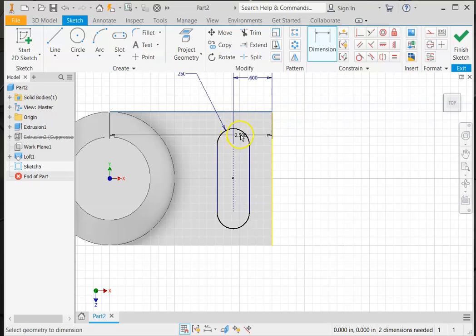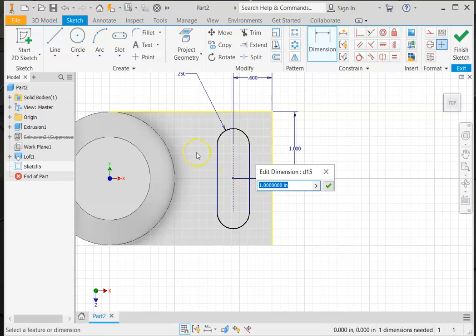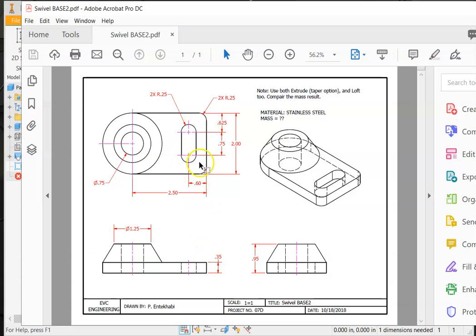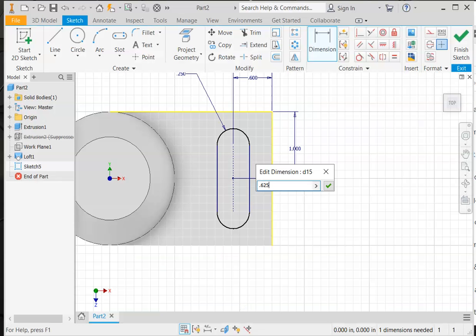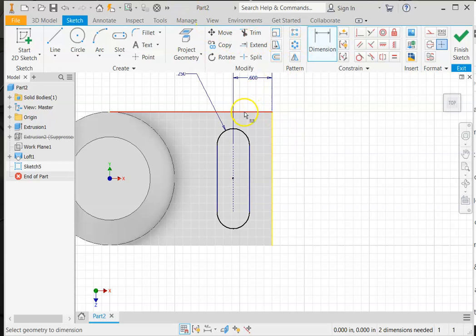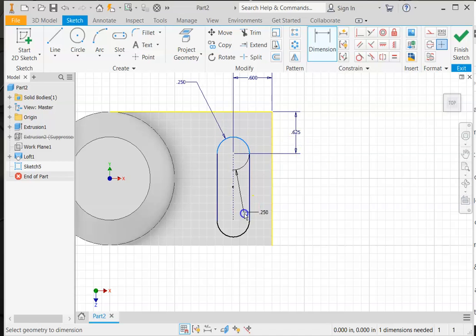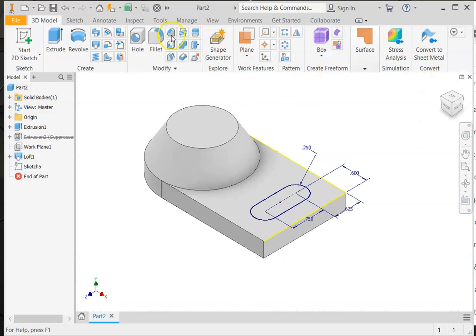And from this edge to the center would be 0.625. Oh, let me double check that. It's from the center of the arc. So let's go back and cancel this operation. You could do that too, but the way this dimension is given, I'm going to use that same technique by going from the edge to the center of this arc is 0.625. And the location between this center and this center is 0.75. Once you have those, you finish your sketch and cut.